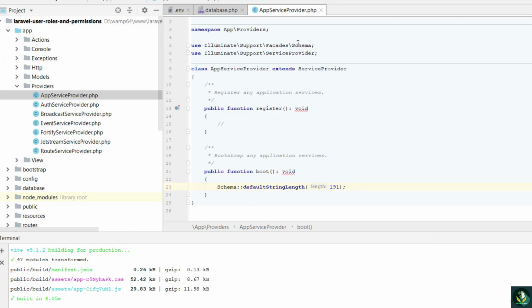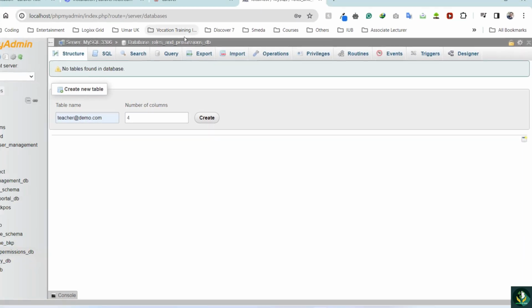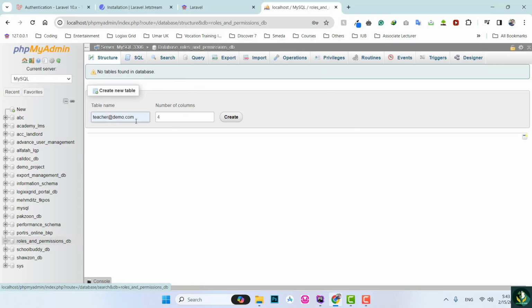Now please keep in mind you need to import this Schema here. Import it by using use Illuminate\Support\Facades\Schema. I am using PhpStorm, so it's automatically importing. Maybe it's not working in VS Code. So if you use this line, you need to use this line as well. Let's save it. Now if I open this database, you can see there are no tables.